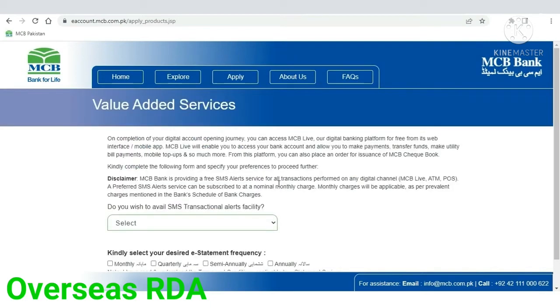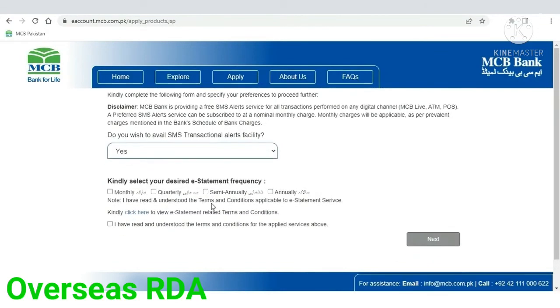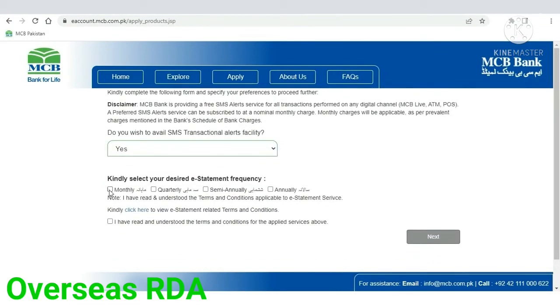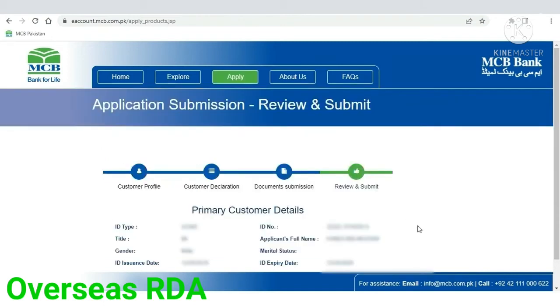On this page, you will get to choose the value-added services you can avail with your account. You can choose to avail a SMS transactional alerts facility. Kindly note that you will be able to request e-statement alerts. Click Next. Before you submit your application, a preview window allows you to review all the details that you have entered.